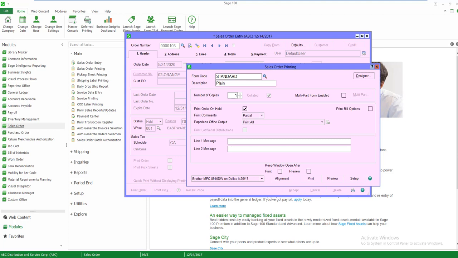I'm going to show you how to add an image to a form. You'll be able to use this for a purchase order form, sales order form, invoices, pick sheets, any type of form within Sage. I'm going to show you using a sales order form.